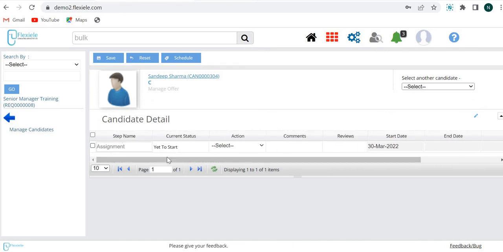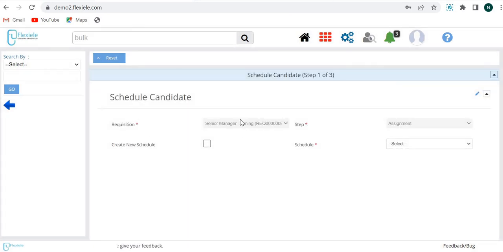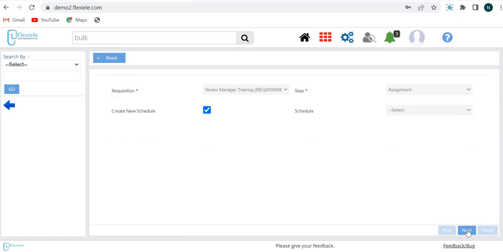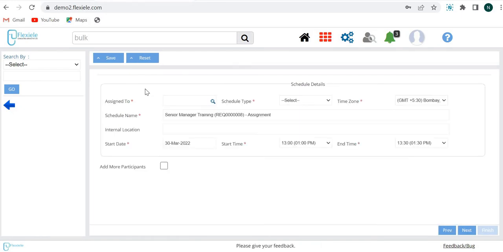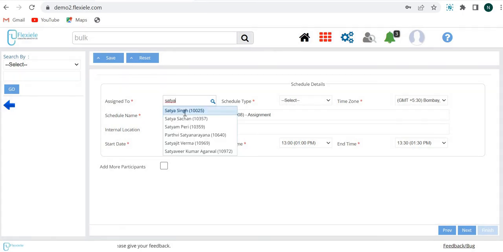When you go to manage CSL, it will ask you to align a particular interview with this candidate. When you click on this assignment icon and click on the schedule button, it will take you to another form. You can see the requisition name reflecting, and the step is the assignment. You can create a new schedule or use an old schedule. Let's create a new schedule and then click on next. Now, assign to is the interviewer. Let's say this needs to be done with Satya Singh, so Satya is the interviewer.